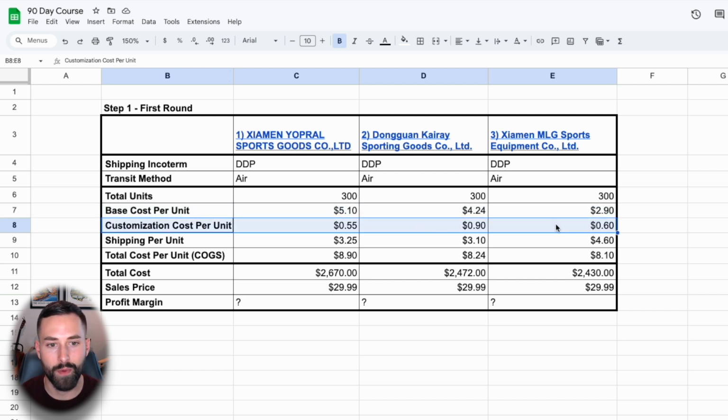Next, the row was for customization cost per unit. I told the supplier that I wanted this specific type of material, which is the white with the plaid look. And in addition to that, I wanted my logo at the top, which was the Whiskey Cigar logo, and I wanted my brand name at the bottom. So that included customization that was on top of the base cost, 55 cents for the first supplier, 90 cents for the second, and 60 cents. These should all be in the same ballpark. The base cost will vary, but the customization should be very similar.